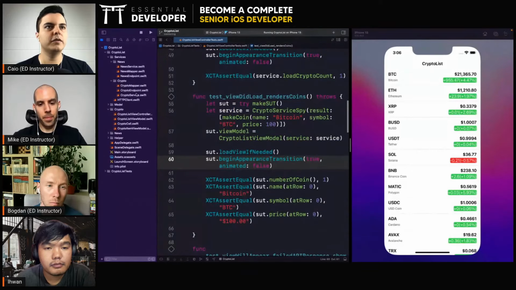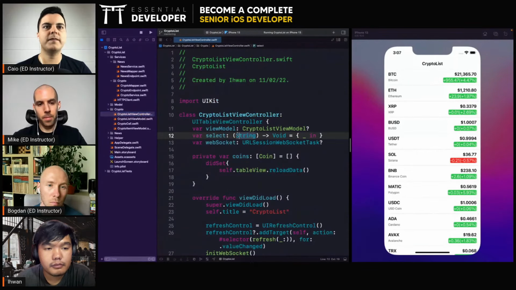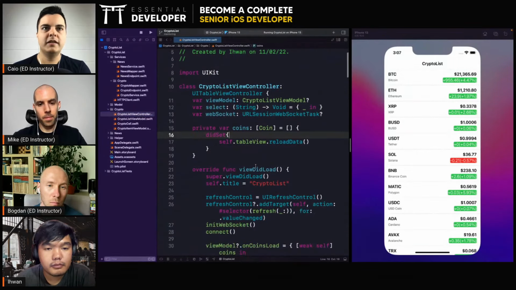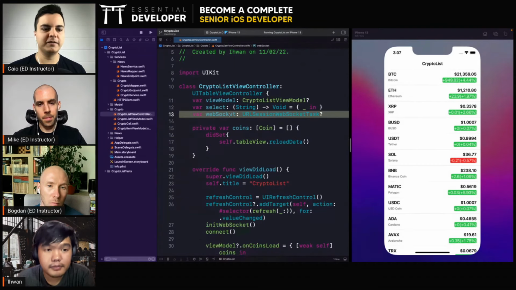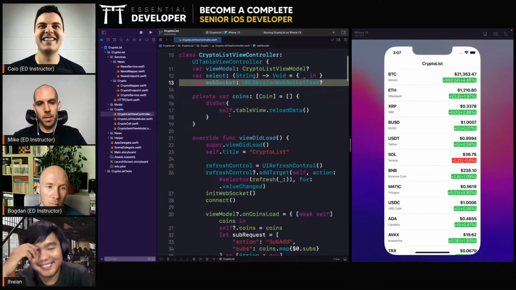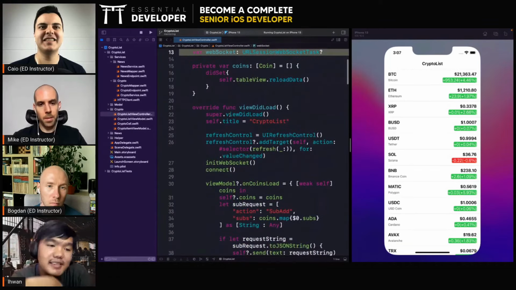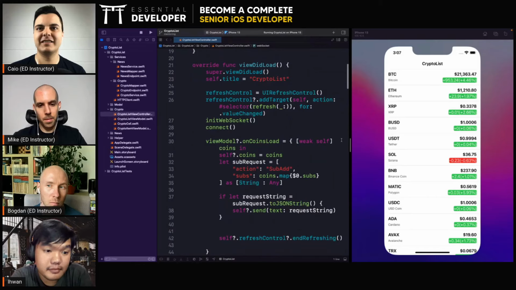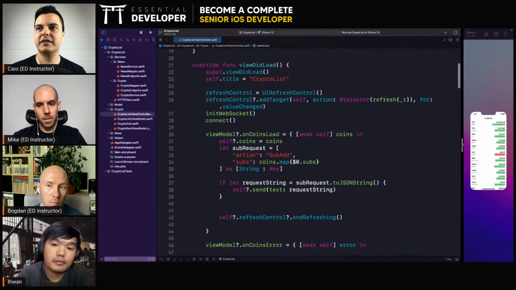So now in the view controller, let's go back to the view controller. Okay, and you create the WebSocket connection inside the view controller, right? And this is hard to test now. Yes, sir. Okay. Let me make some space here.